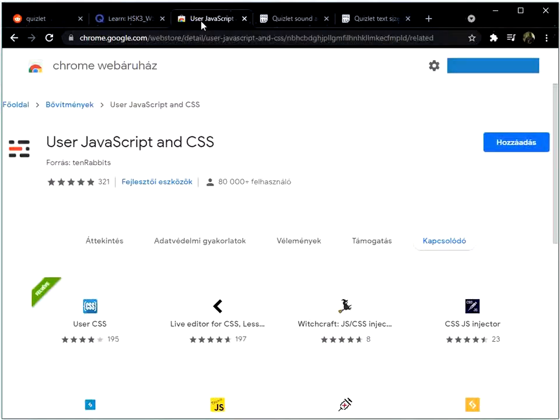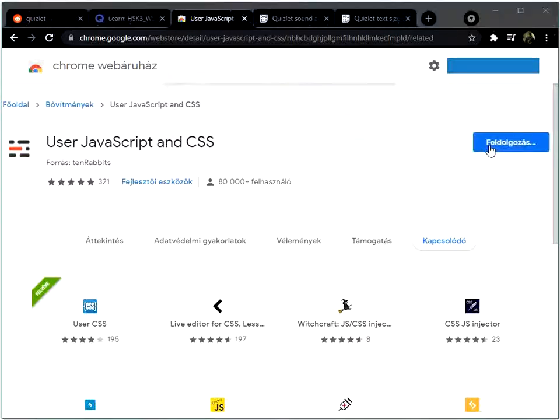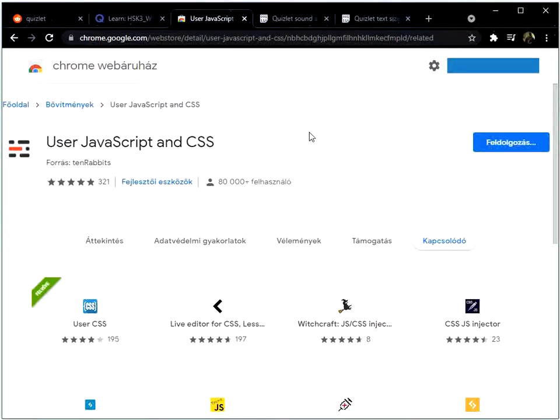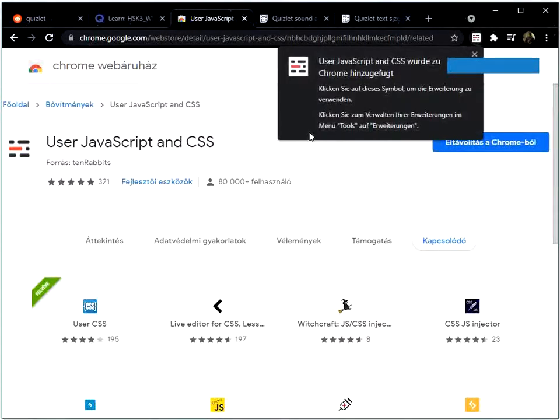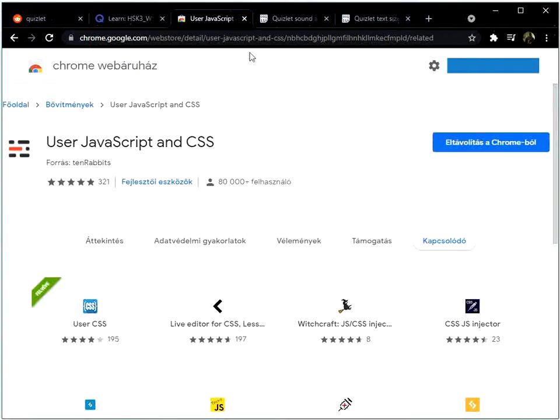So what you have to do if you would like to have it is to install this Chrome extension, User JavaScript and CSS. I will put a link to it in the description below. So you just click add. Sorry, this is in Hungarian. Welcome to Europe. So that's done.